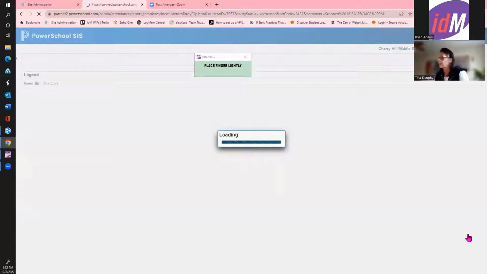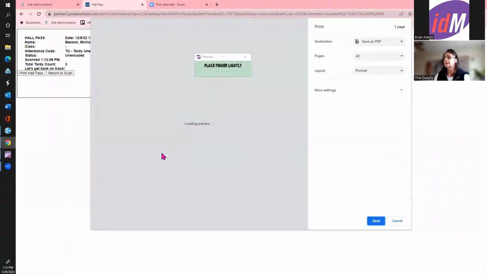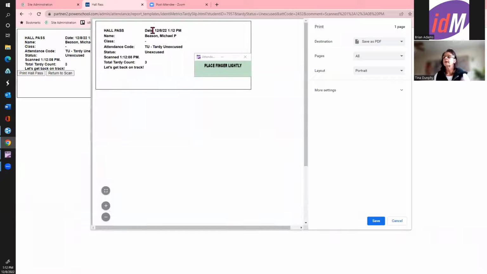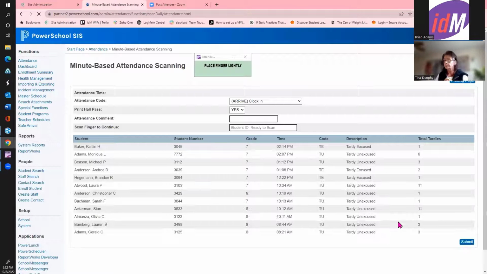Let's just see how our hall pass looks here for Michael. Let's bring that in. Michael, date and a timestamp, the attendance code. It's changed because I changed that on the page. So it's going to record based on how my scan page was configured for this student. Michael is on tardy number 3. The consequence or the action for tardy number 3 says, let's get back on track. Okay, now we're ready to go. Ready for the next student's ID entry.